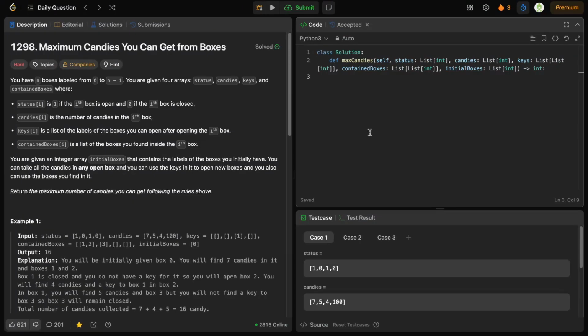This is LeetCode 1298, Maximum Candies You Can Get from Boxes. In this problem, you're given a bunch of boxes and you have four arrays. The first one is status, saying whether the ith box is open or not. Candies is the number of candies in each box. Keys is what keys are in each box. And contained boxes is what boxes are contained in that box.